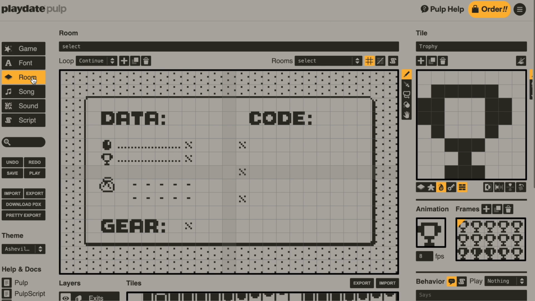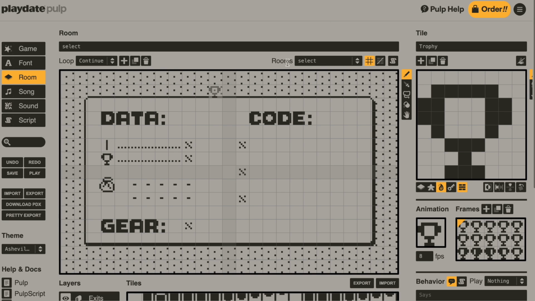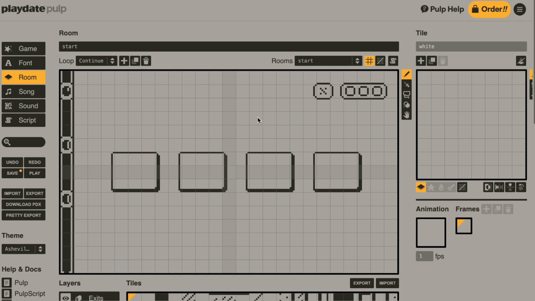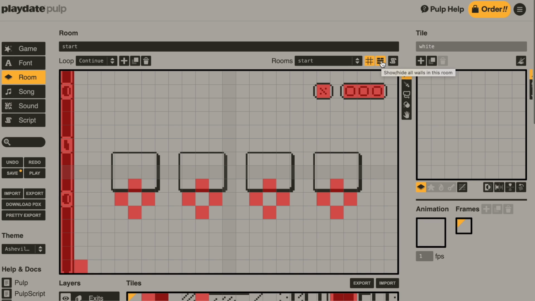PulpScript and in Pulp. One of the things I also should mention, we'll go over to the start screen here. One of the things I should mention too is that we'll do this. This will visually help. This button here shows you what tiles are unpassable. So think of this little brick as being like the solid versus pass through.